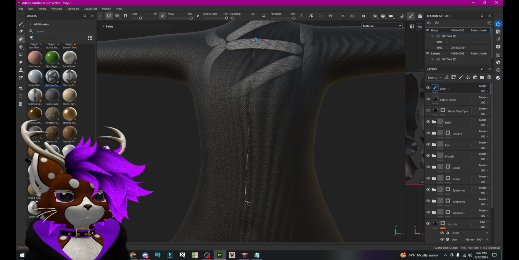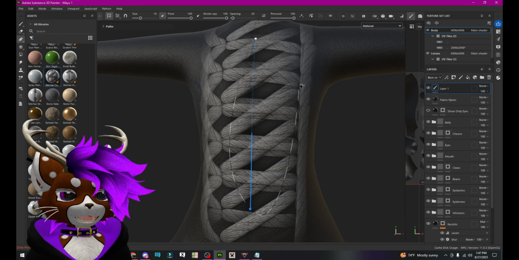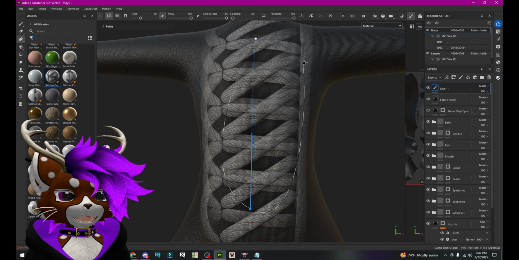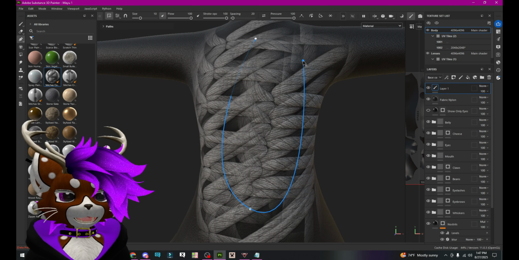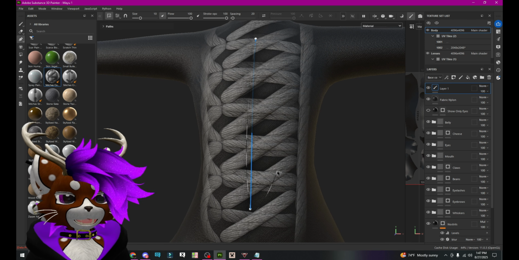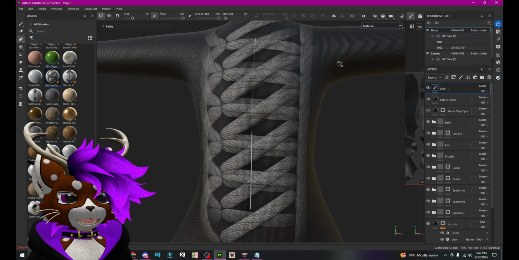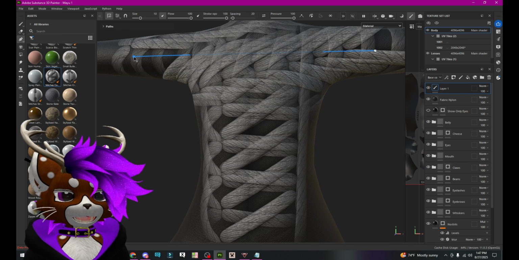Click one, click twice. And as you can see, it is trying to follow a path. If I were to click here, it'll change the path. Control Z. So, what if you're done, right? This is just it. You just want a straight line, and that's it. Hit enter. You can now create a new path if you'd like.